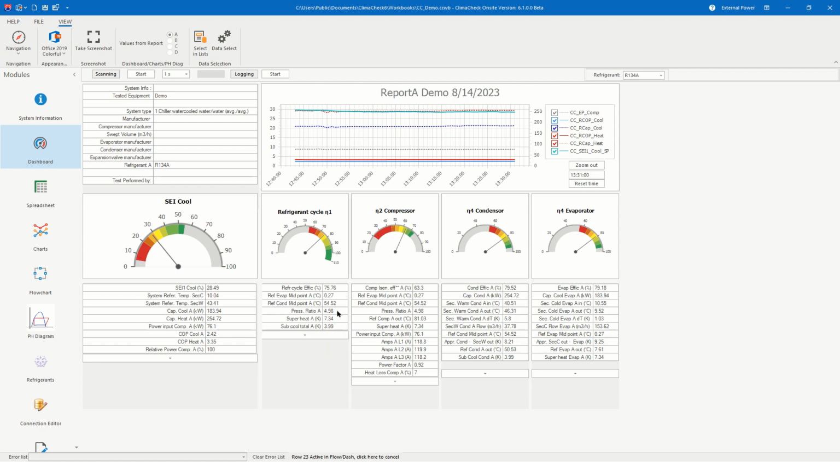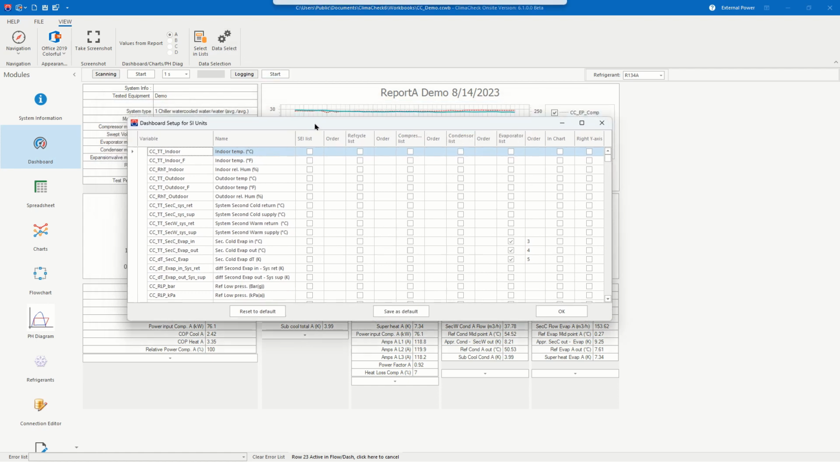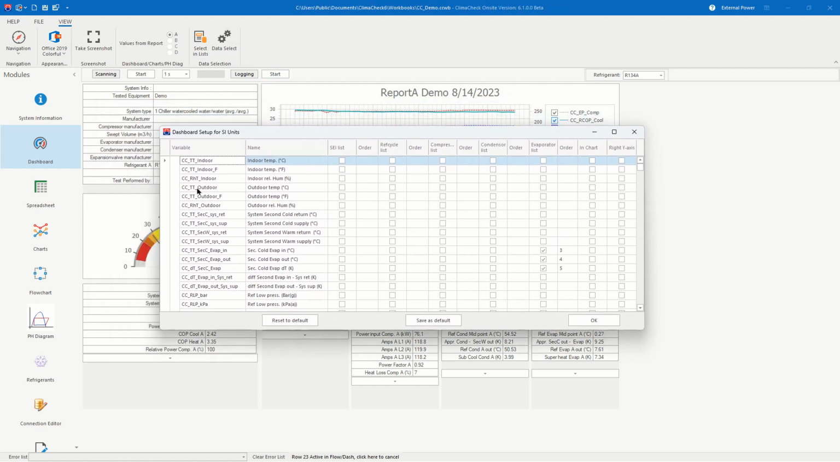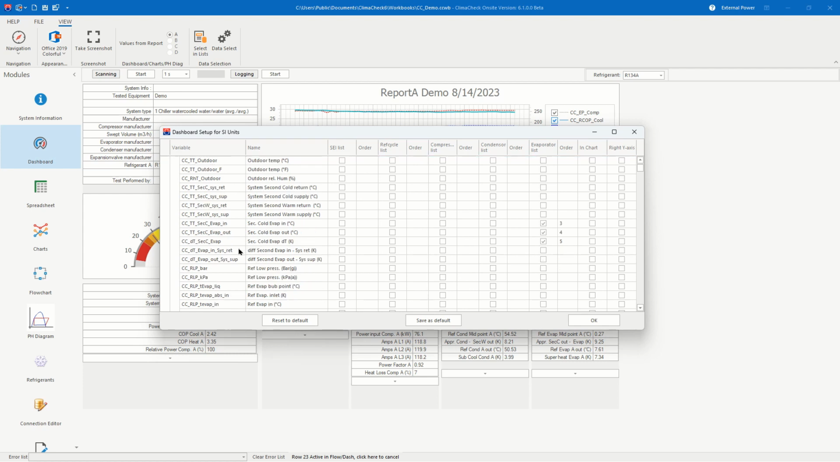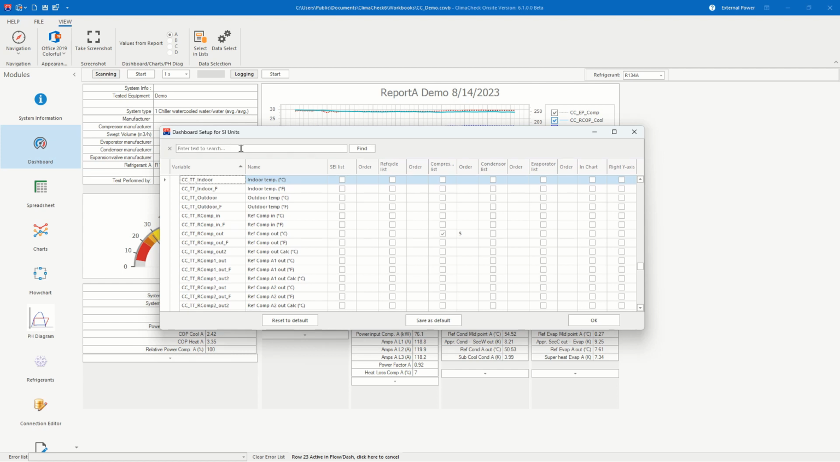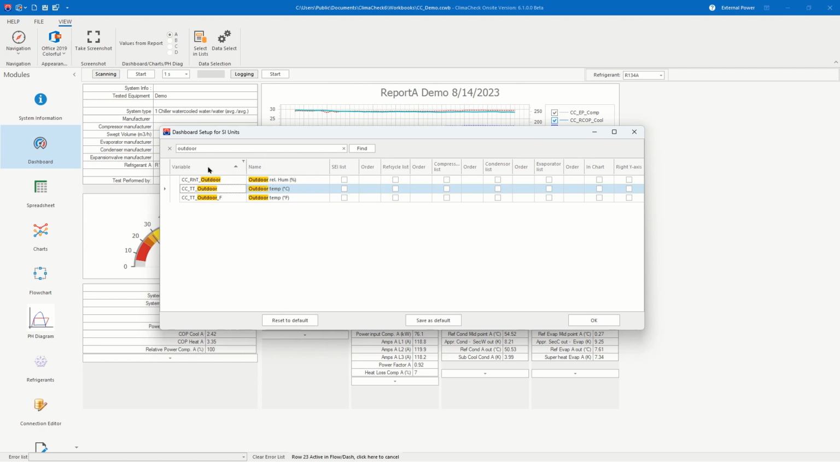And to add new variables to these lists, we click on the Data Select icon, and this window will show. And now I would like to add the outdoor, but sometimes these lists are quite long, and we can also search for a variable here by clicking this one. Click on Control and F keys, and we can type outdoor here. Click on Find, and all the outdoor variables will be shown.